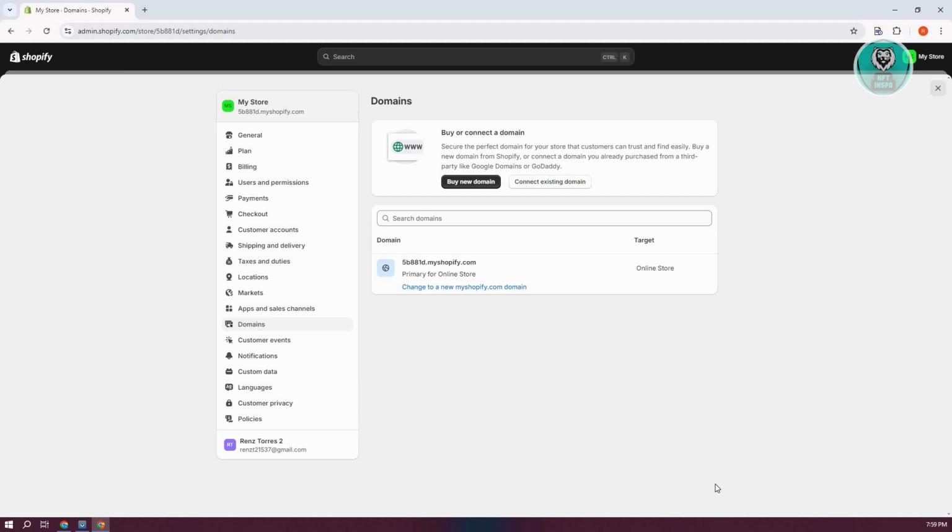You want to check Cloudflare's settings, if you're using Cloudflare. If you have Cloudflare set up for your domain, go to your Cloudflare dashboard, review your DNS records, and ensure that the settings for your Shopify domain are set to DNS only rather than proxied. This setting ensures that Cloudflare isn't interfering with your Shopify connection. And that's about it.